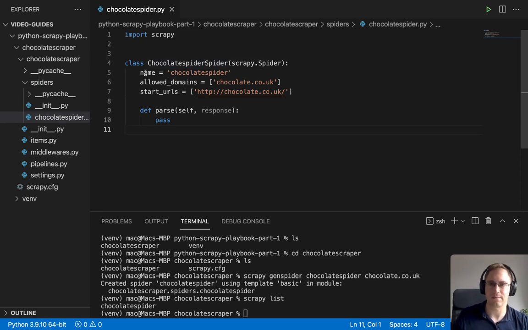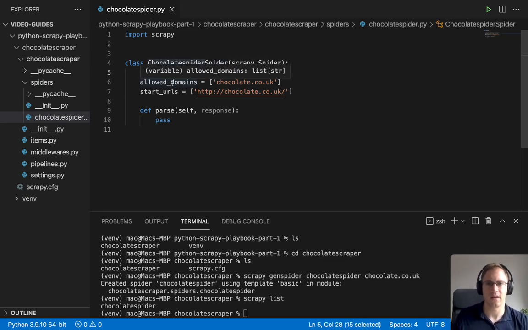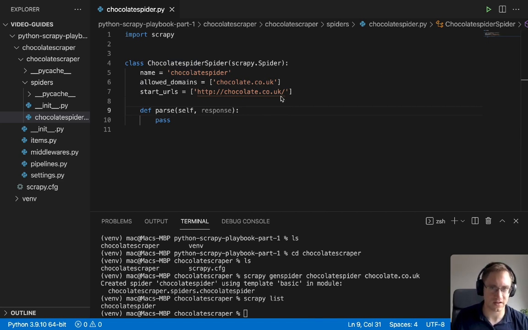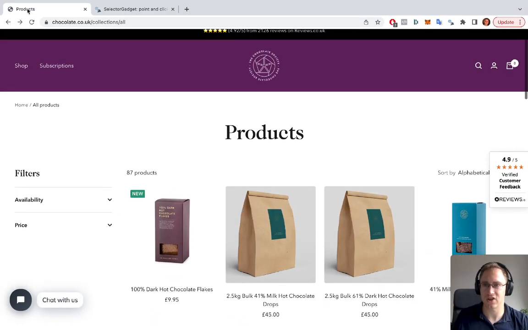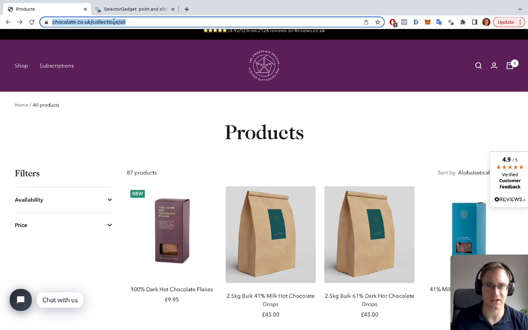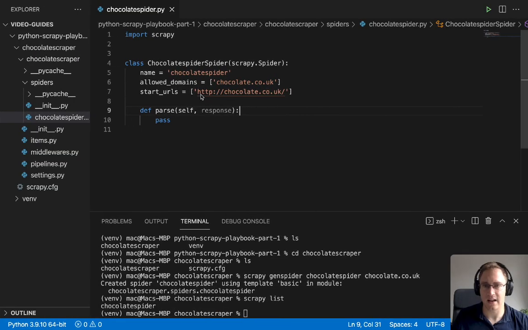Right now, this is very simple. It's just got the name of the spider, the domain that we're going to be scraping, and the start URL. We're going to update the start URL, because instead of just scraping the home page, we're actually going to scrape the product page where all the chocolates are actually based. As you can see here, we've got our products page, and let's just take the URL chocolate.co.uk/collections/all, and we're going to put that in here and save that.